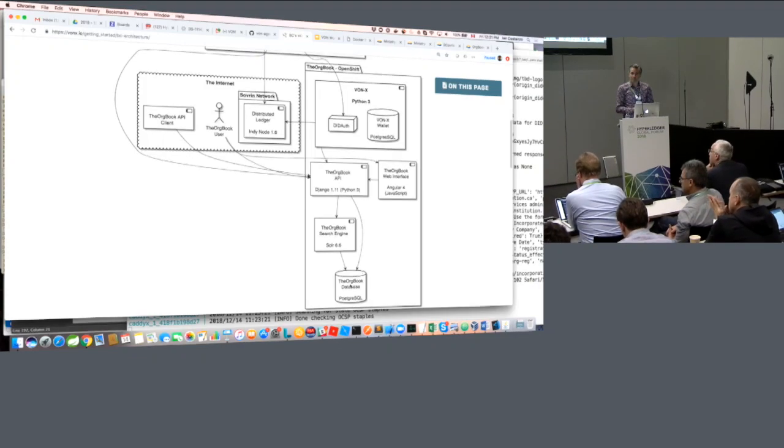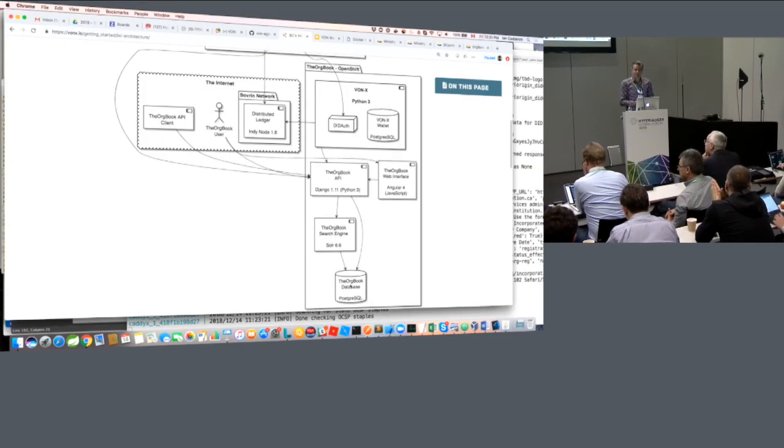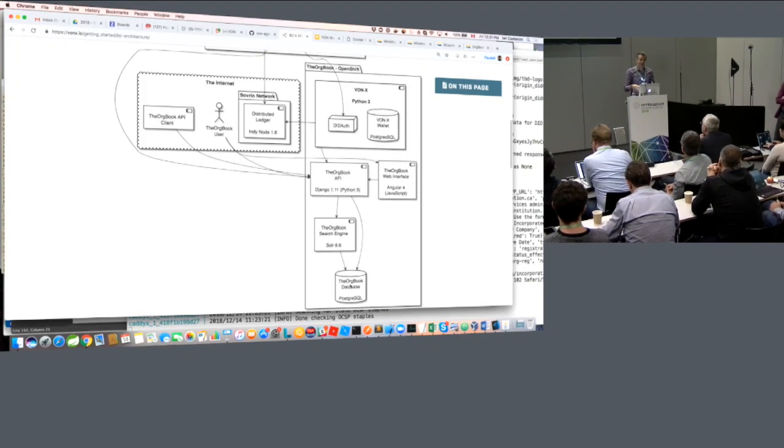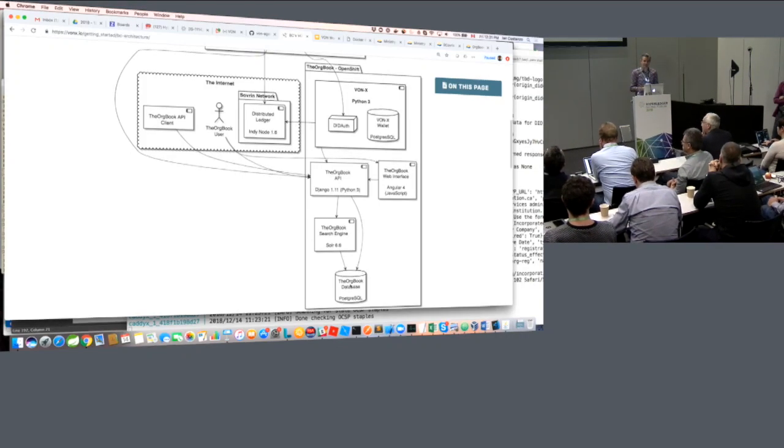Any other questions? Does everyone feel that they've got a good understanding of Hyperledger Indy, or at least relative to when they came in the room?